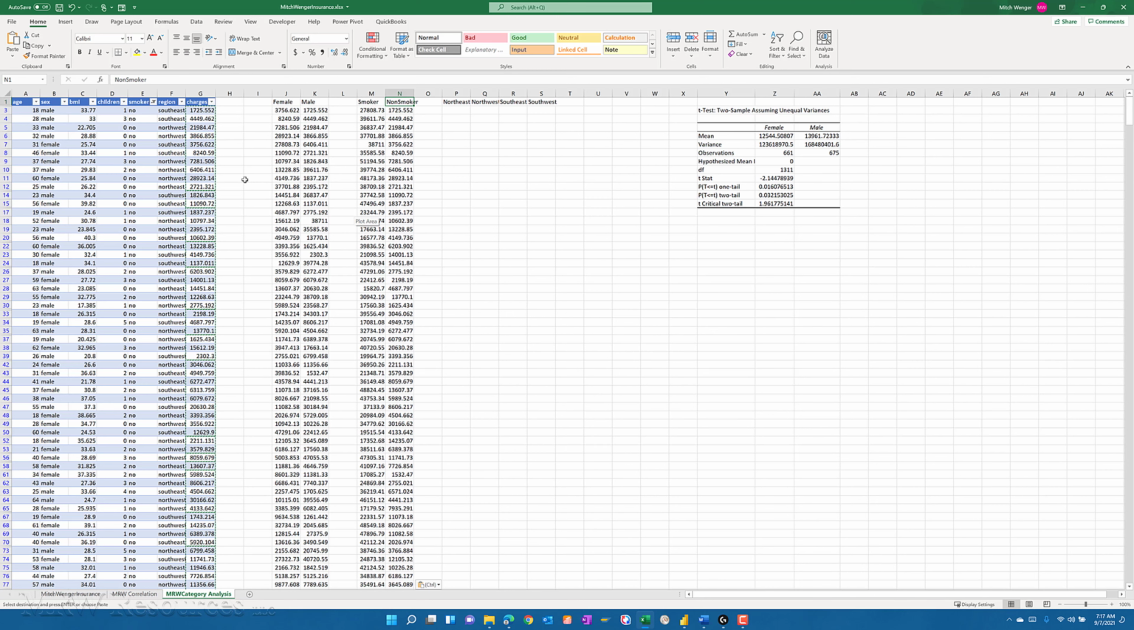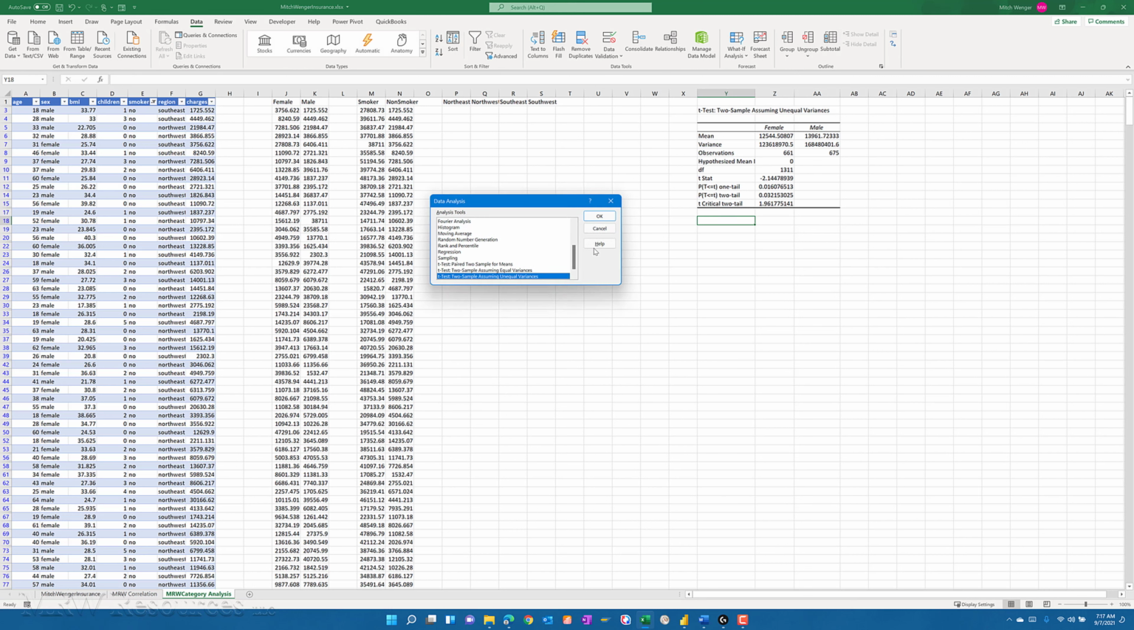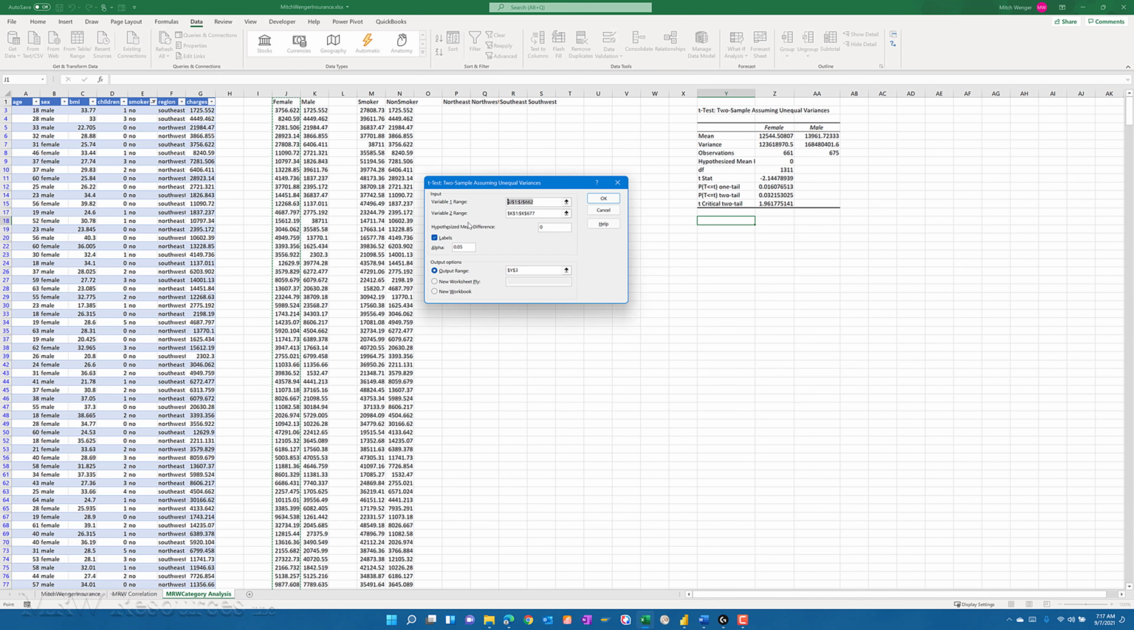And we can run a t-test on that one. One thing to keep in mind when you run your data analysis toolpack options, they often will remember what you did last time you used them. So it's important to clear things out and put your new values in those ranges.